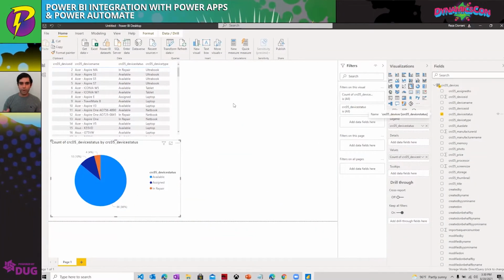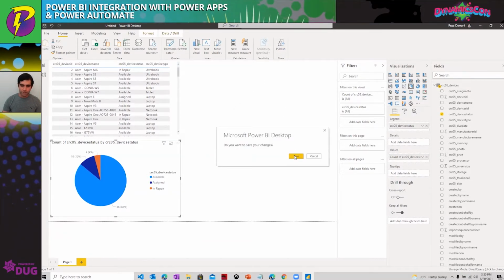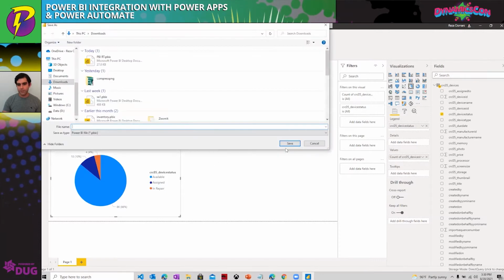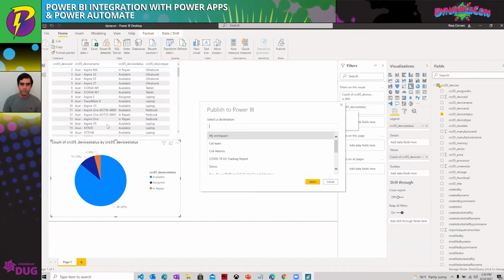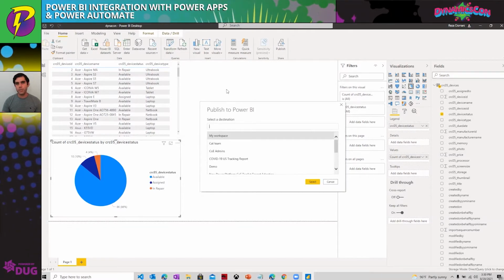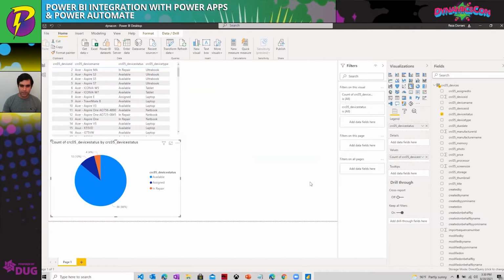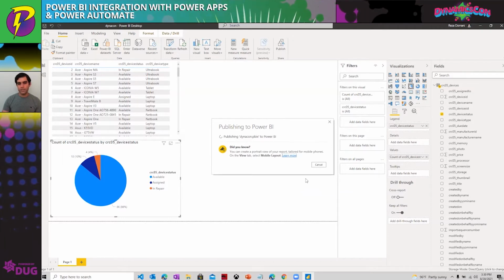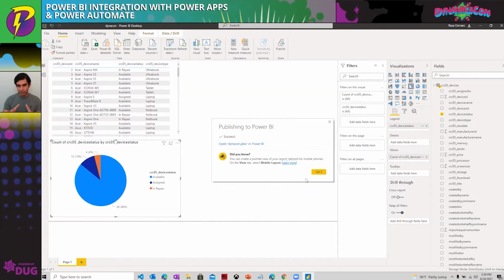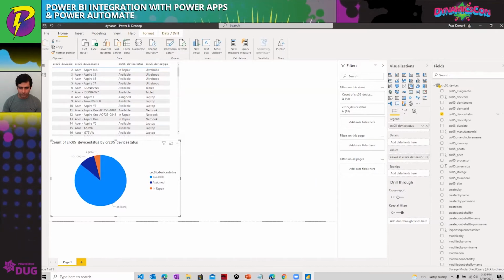Now, once I build out my Power BI report, next step for me is to go ahead and publish this. And I will save this first. So I will give my report a name, save my Power BI file, and then I'll go ahead and publish this to a specific workspace. In my case, I'll push it out to my own workspace. Once this gets published, the same report will be available for me directly in the Power BI service on the web.